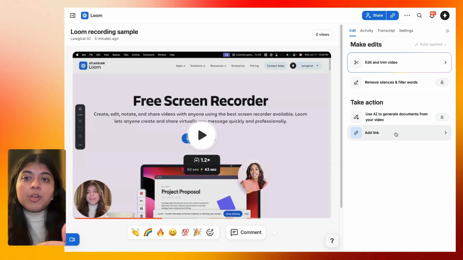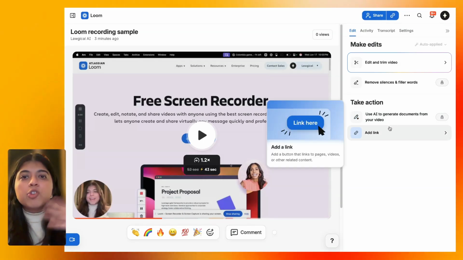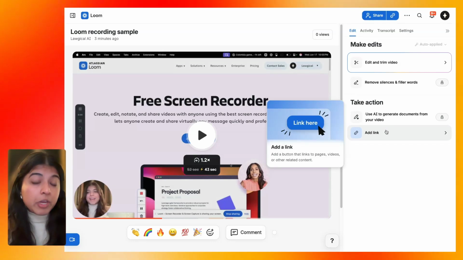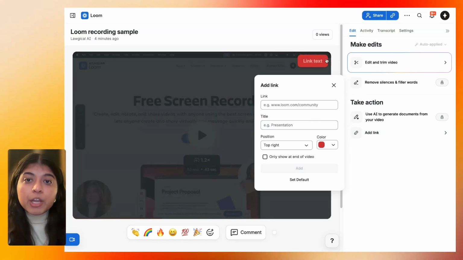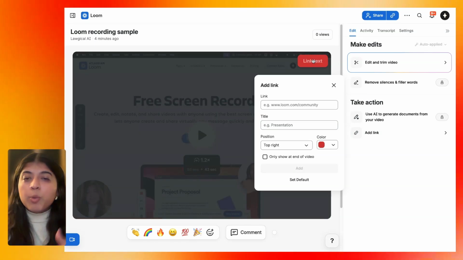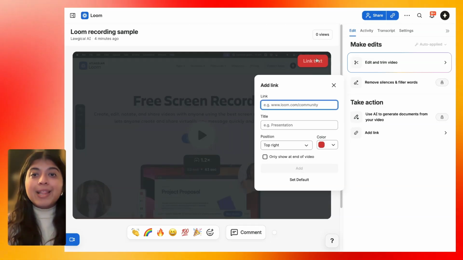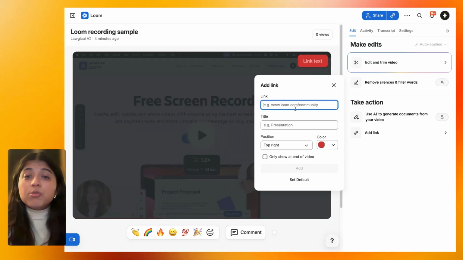And let's say you have certain resources that you've shared during the video that you want people to open up at the end of the video. You could add a link to your video, which shows up at the top right. So when you share this video with people, it will also have this little button that they can click on, and it'll take you to a specific page.